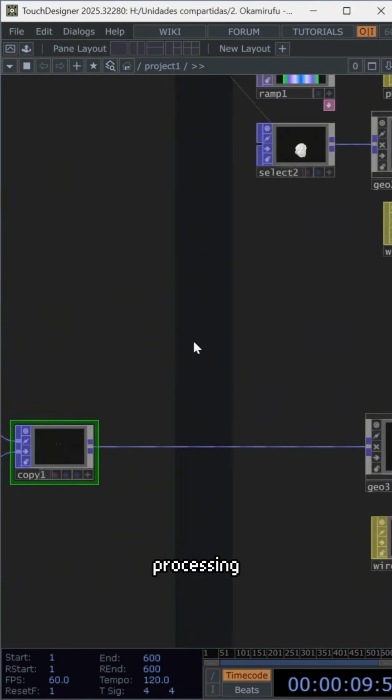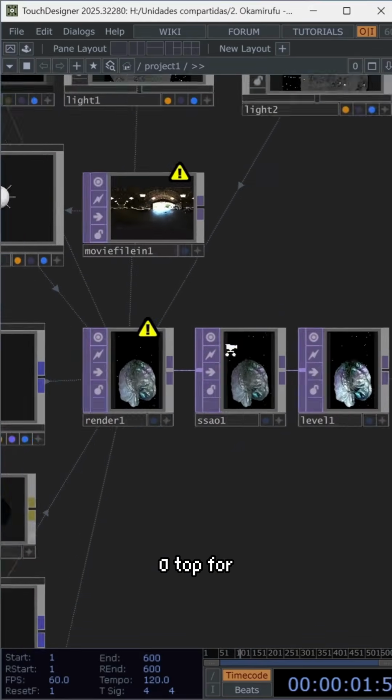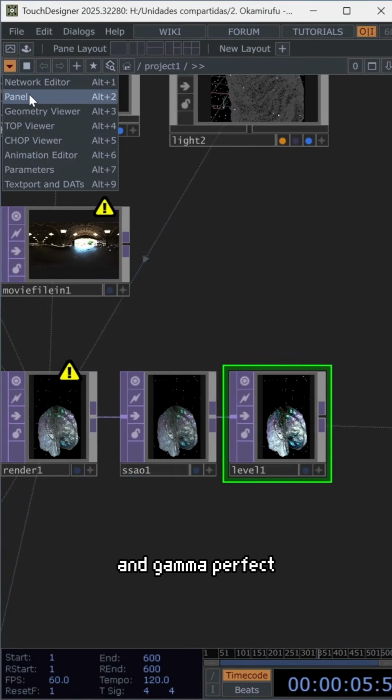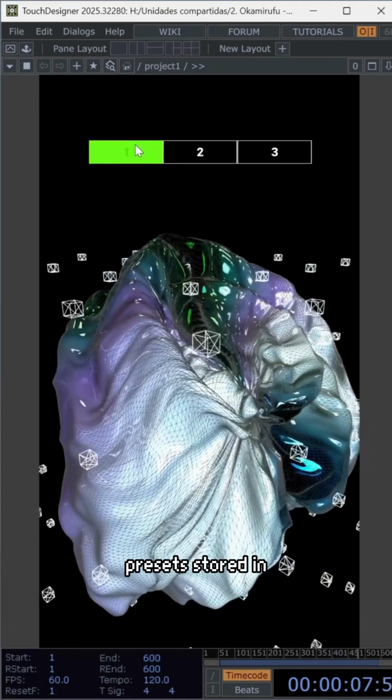Finally, the post-processing. I pushed the render through an SSAO TOP for deep shadows and a level TOP to punch up the brightness and gamma. Perfect. The UI buttons also trigger camera presets stored in the viewport.